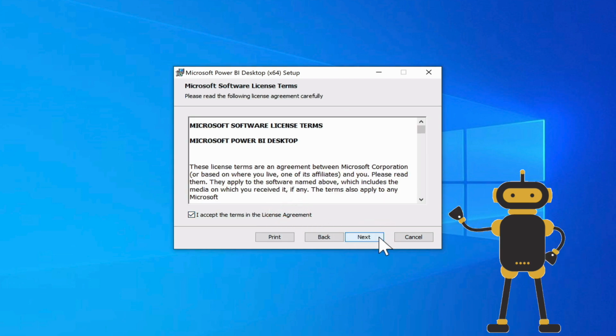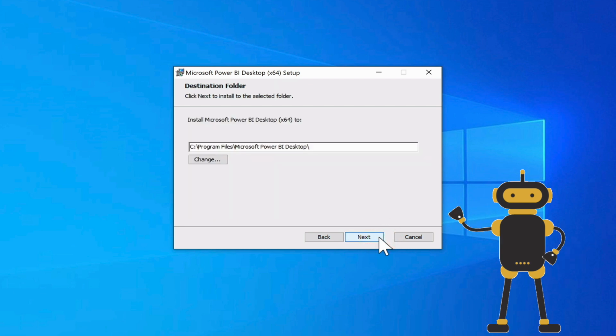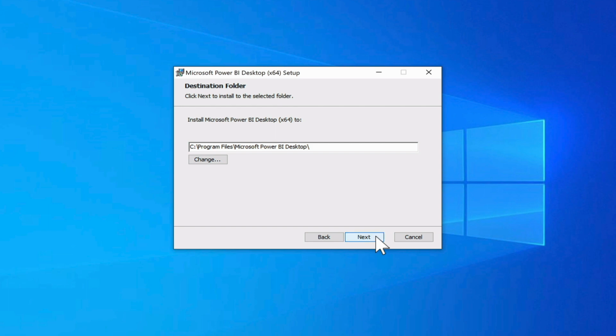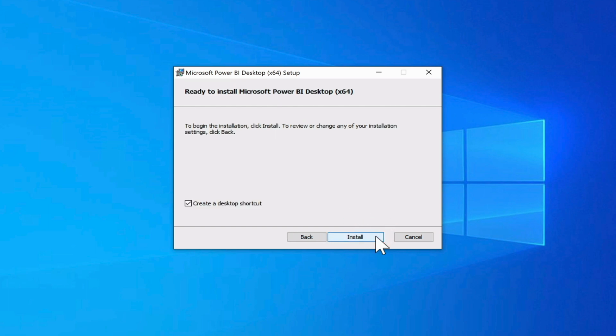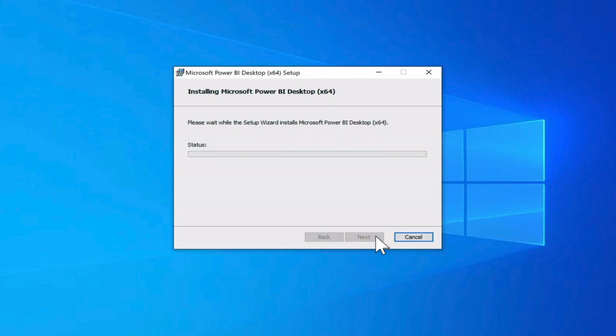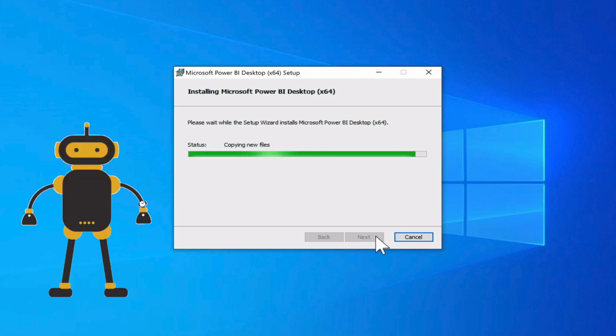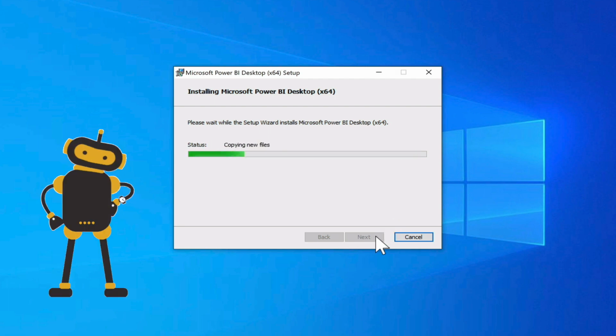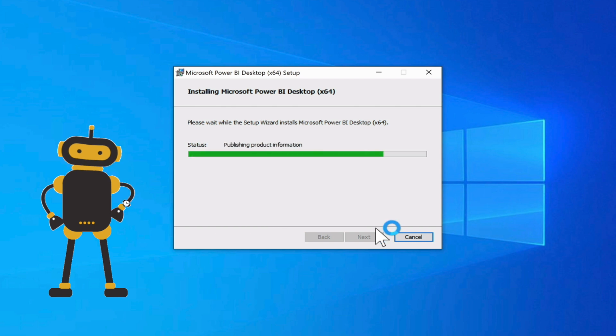The installer will prompt you to select a destination folder for the installation. You can choose the default location or specify a custom location. After selecting the destination folder, click Install to continue. The installer will now install Microsoft Power BI Desktop to your computer. Depending on the speed of your computer, the installation process may take a while.